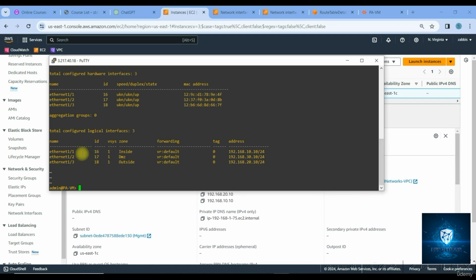Now for me, the ETH11 should be inside. ETH12 should be DMZ with 30. ETH13 should be 20. So everything's fine. Now let's go ahead and try a ping from my Palo Alto to the internet.